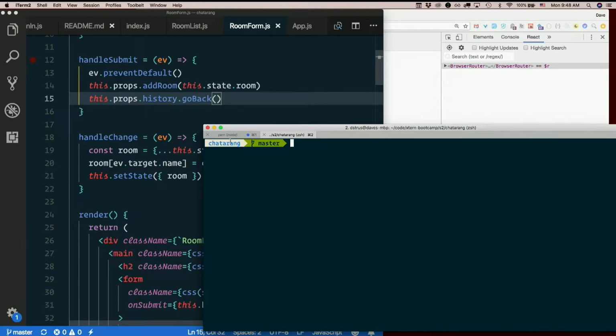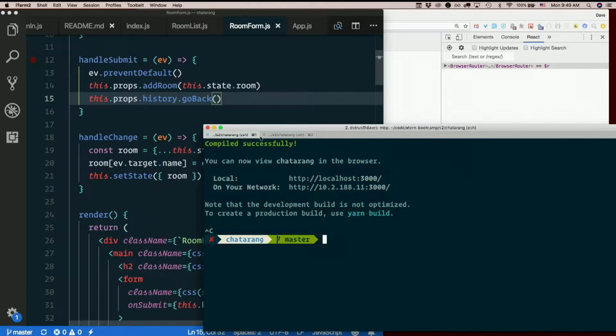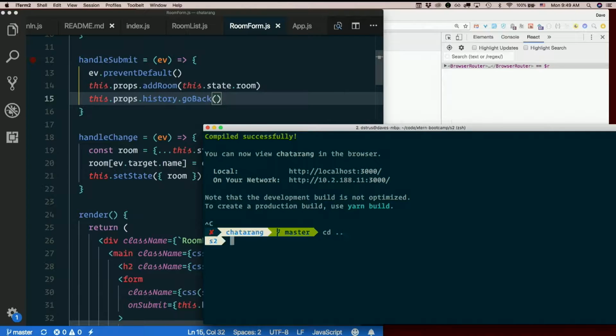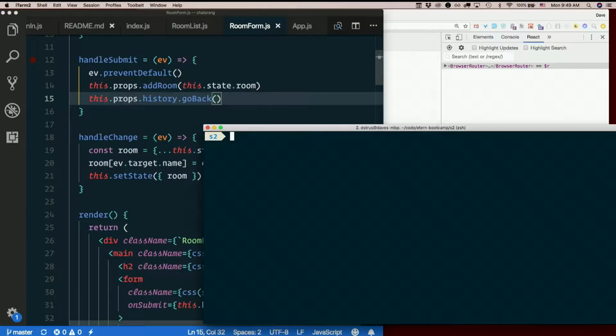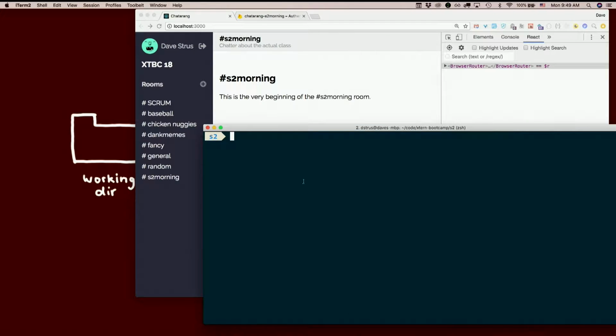So I'm going to kill my server. Going to go up a directory to, for you guys, hopefully XTBC. And then I'm going to call create React app again. Create React app API party.